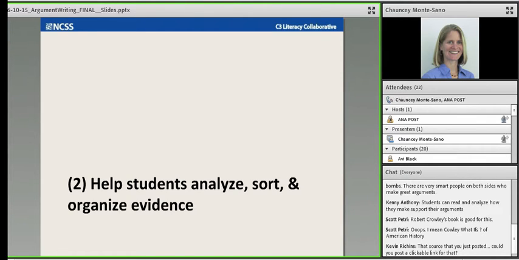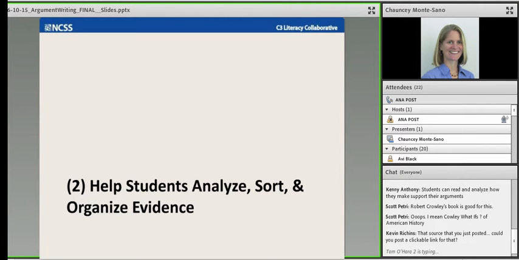This bin of ideas related to argument writing is all about helping students analyze the evidence, sort through it, and organize it in a way that helps them put their argument together. There are three ideas related to this category. One is to structure reading with a focus not only on basic reading comprehension, but more advanced comprehension that includes making inferences, analyzing things like reliability, is this an author we trust, things like that. And there are different structures to do that, and I'll just share a few examples.